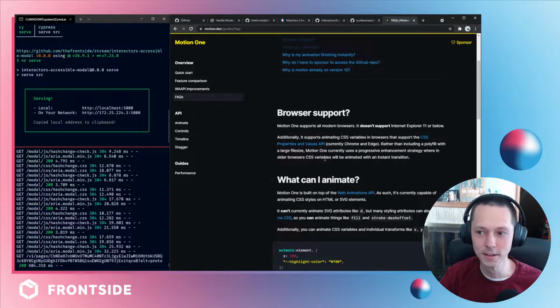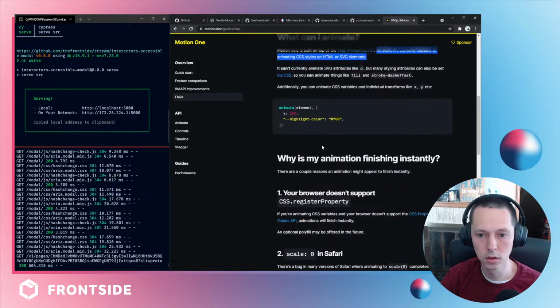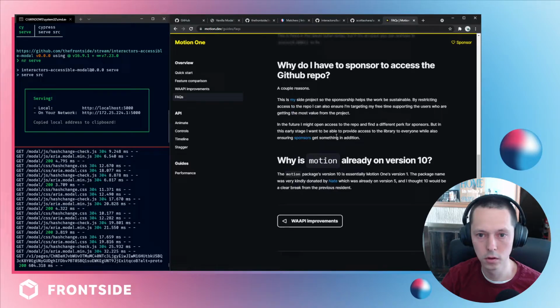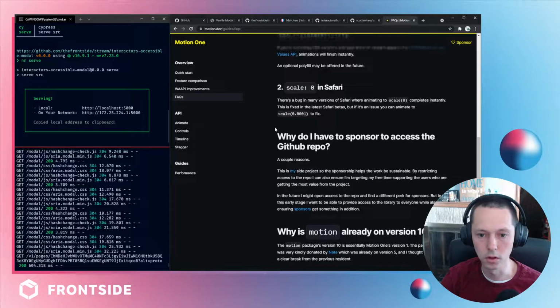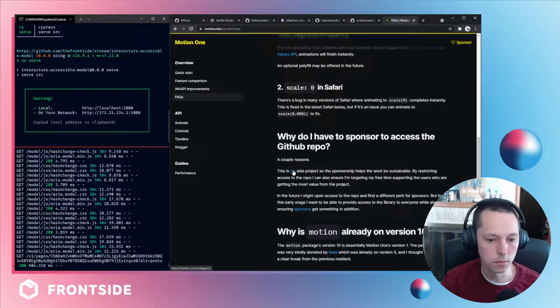How's it going? Okay. So I guess it's HTML and SVG elements. Oh, this is kind of cool. A side project. Interesting.